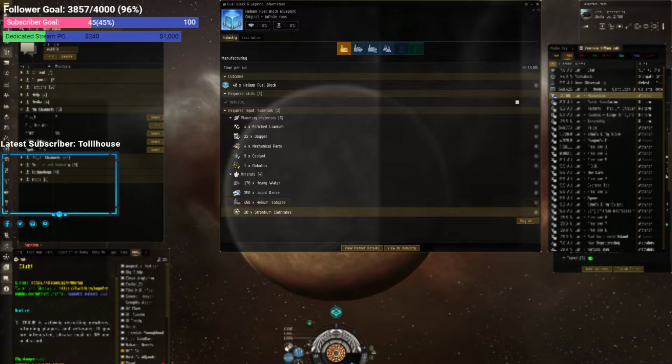And then the last one would be the strontium clathrates. All right, so all of these four come from the ice materials, the refined version of ice materials.